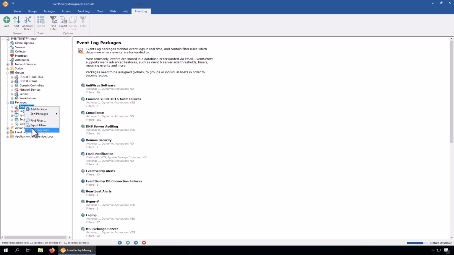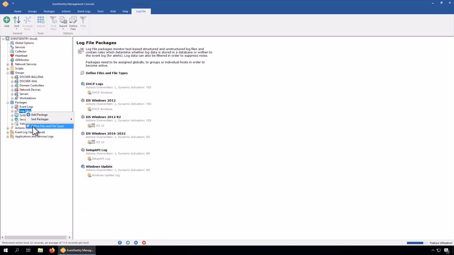There are a few additional options available for event log filters. We can export all the filters. We can try to find filters. We can also look at anomaly rules. For log file monitoring, we have a few more options available, but those are a topic for a separate video. That's it in a nutshell.